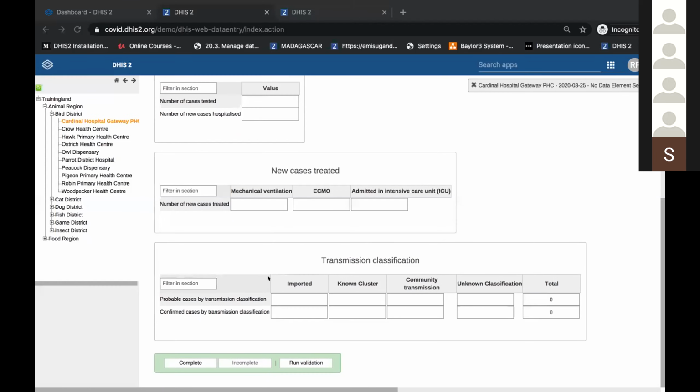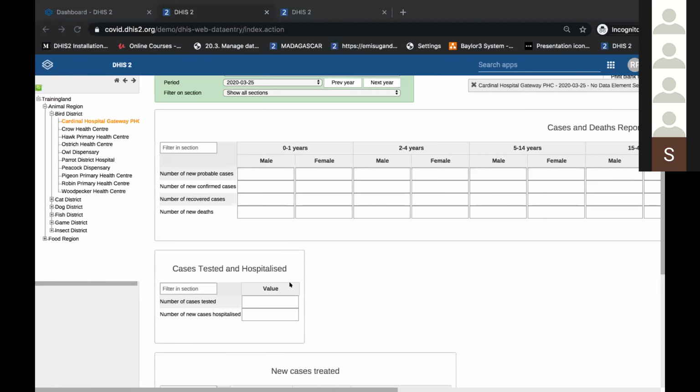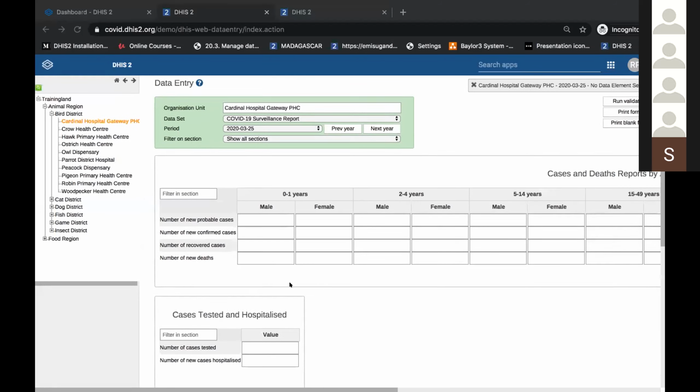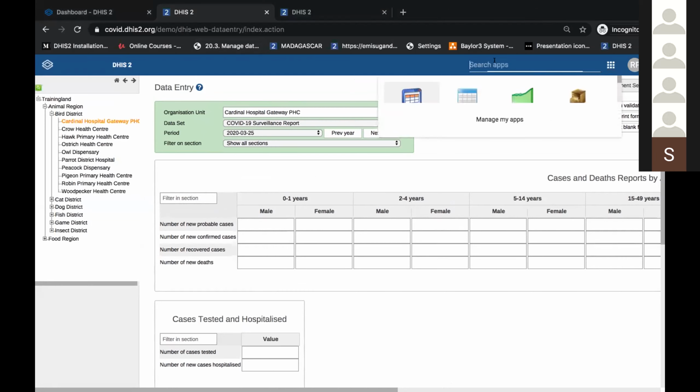And then the last section is looking at, again, cases by the transmission classifications. Again, we are looking at whether cases are imported, whether it's a known cluster, whether it's community transmission, and there are those that, of course, sometimes are not known. So this is really the form. It's as simple as that. And out of these, of course, we've come up with a number of indicators. Let me just show that to you.